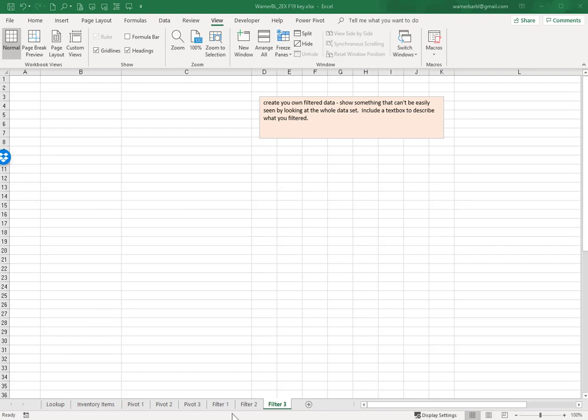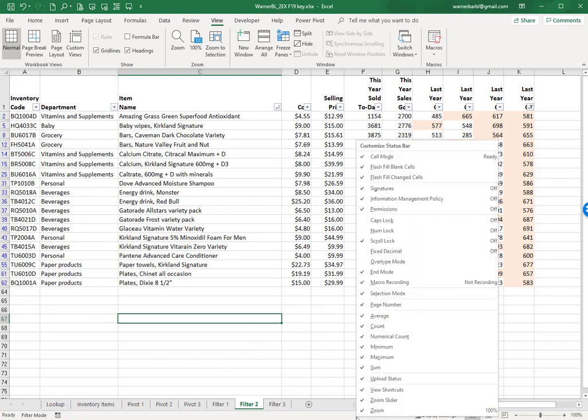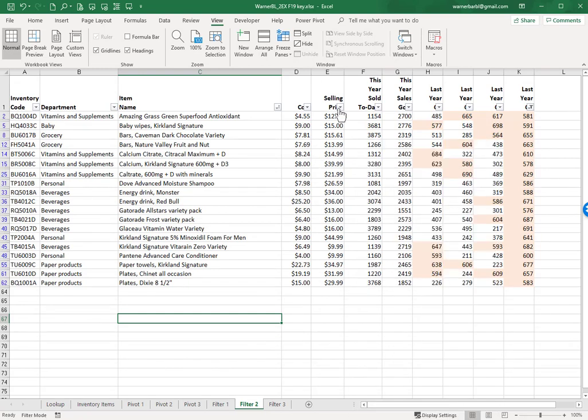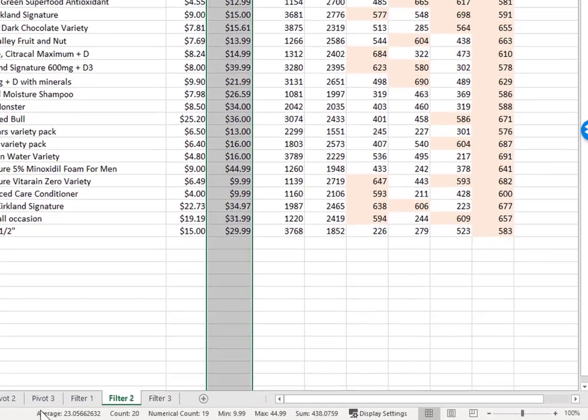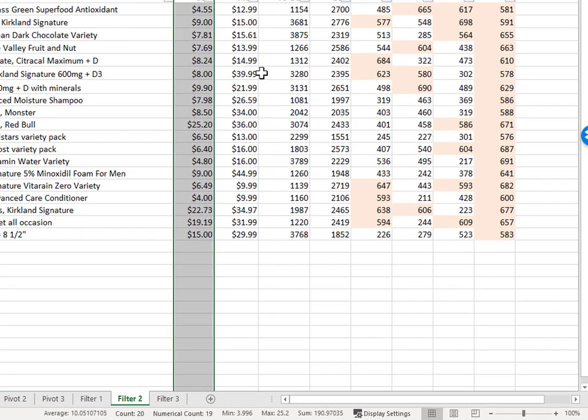So let me see what else, filtering on that. Oh, I just wanted to show you something about filtering on this second one. If you wanted to get some information about the filtering, you can look down here, which is your status bar. So if you wanted to know the average of all these selling prices, if you click on here, you can see I've got the average, the count, numerical counts. There are 19 items, 20 including the heading, the min, the max, and the sum, and the average over here. And if you highlight it, you get all that for each column.